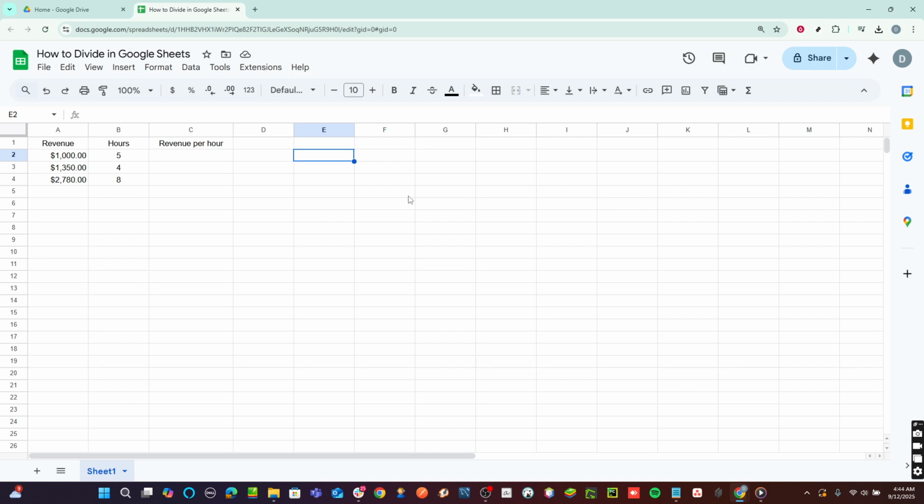To begin, open up Google Sheets. If you don't have a Google Sheets document ready, you can create a new one by navigating to the Google Sheets homepage and clicking on the plus icon for a new blank spreadsheet. Once your Google Sheets document is open, you'll see a grid of cells awaiting your input. Each of these little rectangles is a cell, and they're organized into columns labeled by letters and rows by numbers.